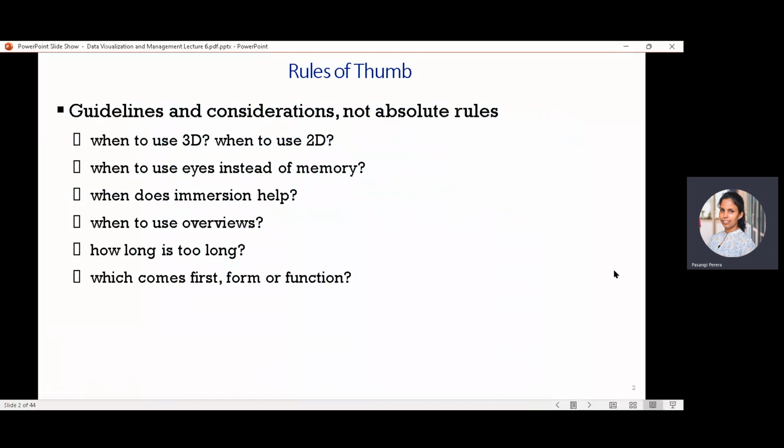Here are a few things which we have to consider: when to use three-dimensional charts or visuals, when to use two-dimensional charts or visuals, when to use eyes instead of memory, when immersion helps, when to use overviews, how long is too long, and which comes first, form or function. These are things we have to consider while we are doing our visualizations.